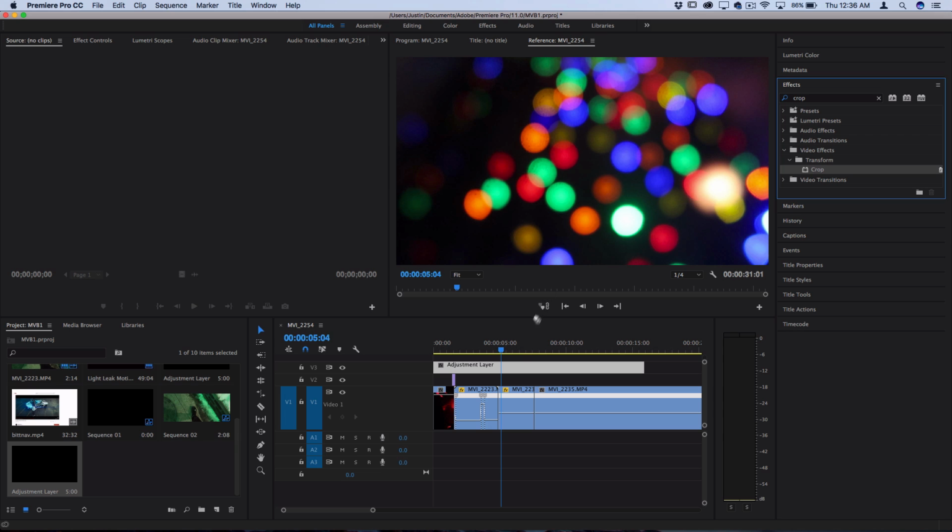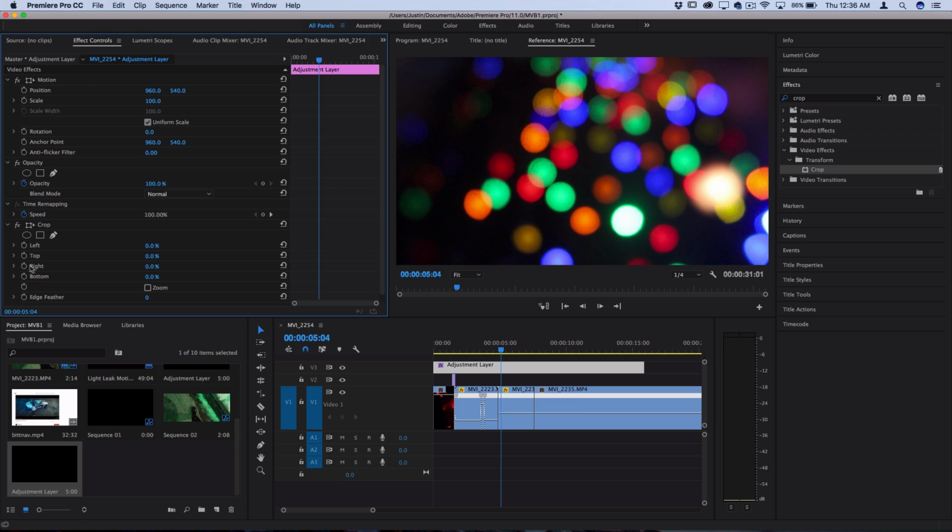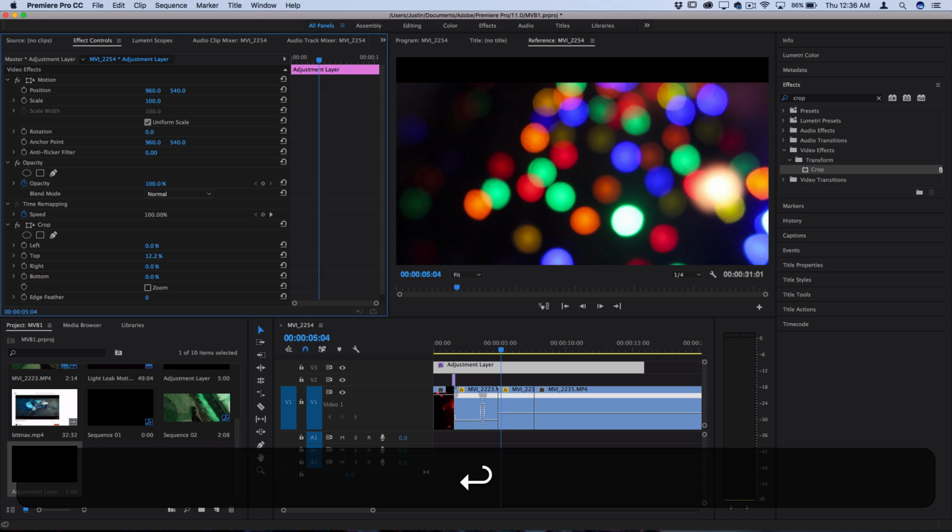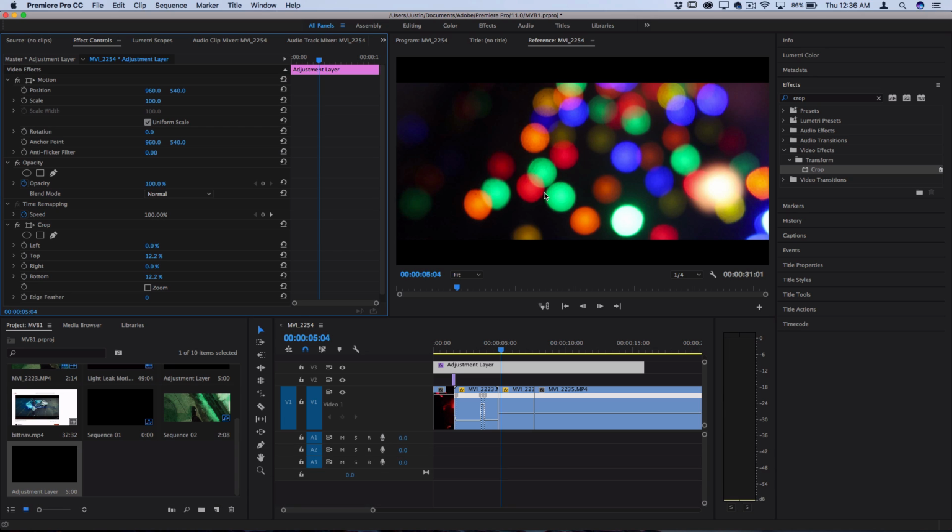Now I'm going to click and drag this crop on the adjustment layer, and in the effects controls, I'll set the top and bottom percentages to about 12.2%. That will very closely replicate the look and the black bars that come associated with a 2.35:1 anamorphic ratio.